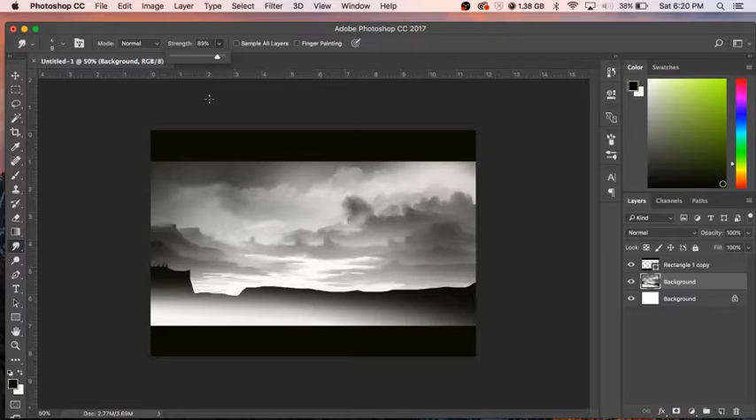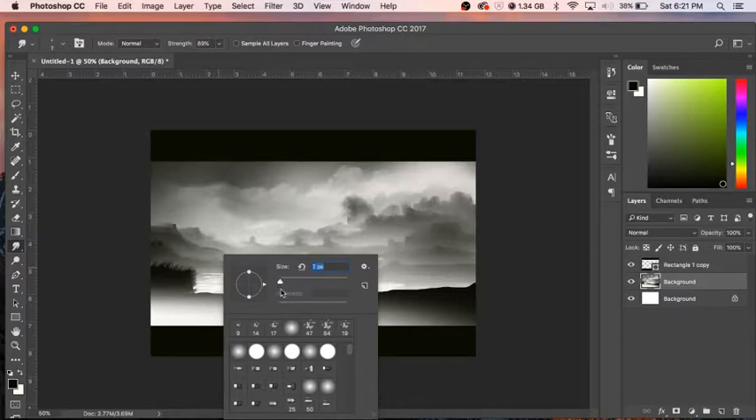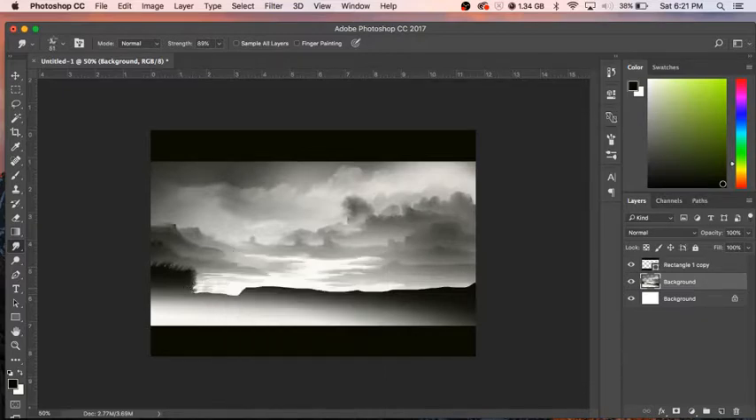Let me just take that down just a wee bit. This could be grass, like long grass or something like that. And then kind of whipping that up into the rest of the picture, and I might just increase the size of the smudge.